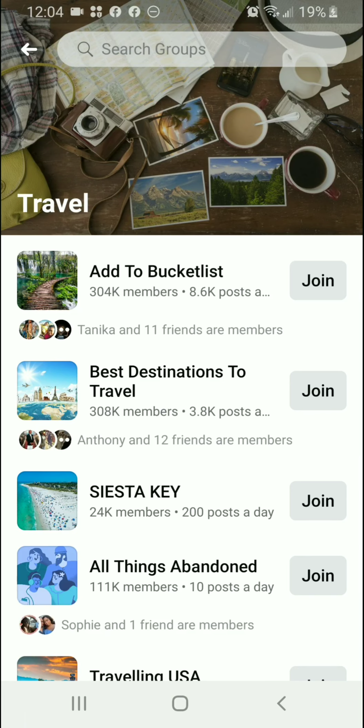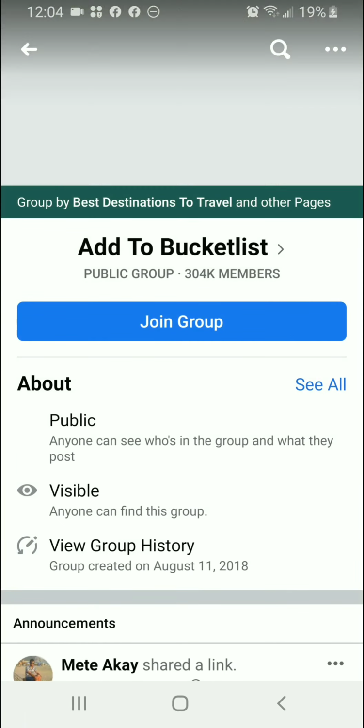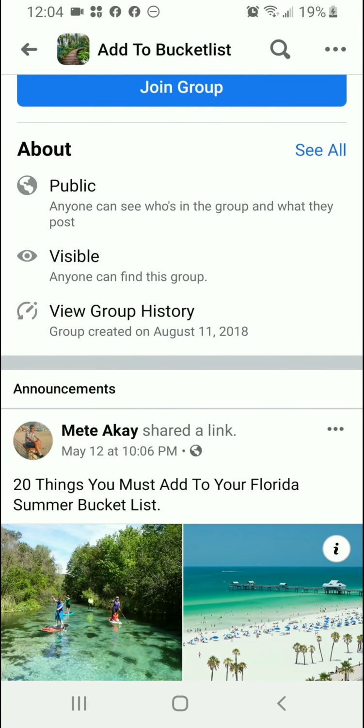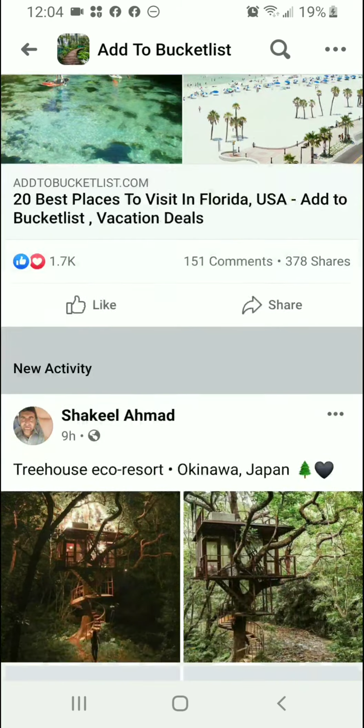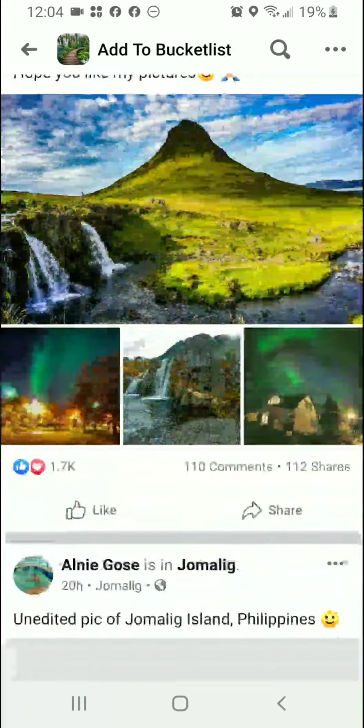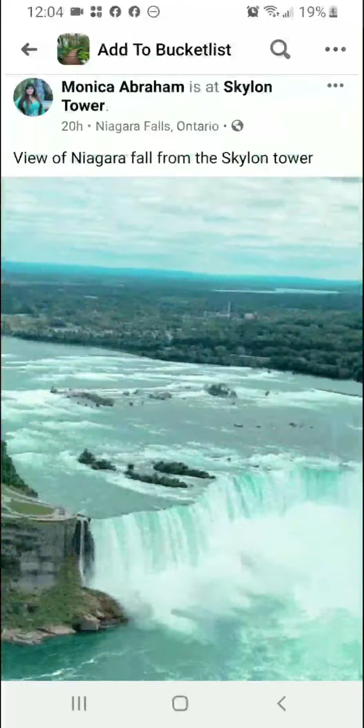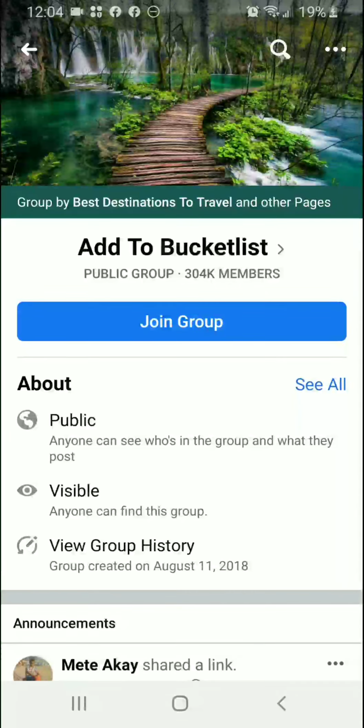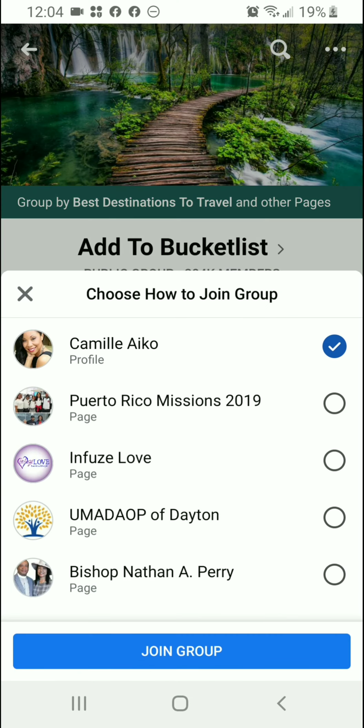So I'm just going to choose travel, and now here I can click join, or I can click on the group to see if this is actually a group that I do indeed want to join. And so since this group is open, I can see all of the posts in here. This seems like a pretty cool group to join, so I'm going to click on the blue button, join group.